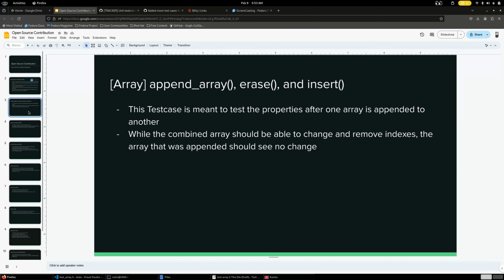The first test case I added was to append array, erase, and insert. This test case is meant to test the properties after one array is appended to another, and while the combined array should be able to change and remove indexes, the array that was appended should see no change.